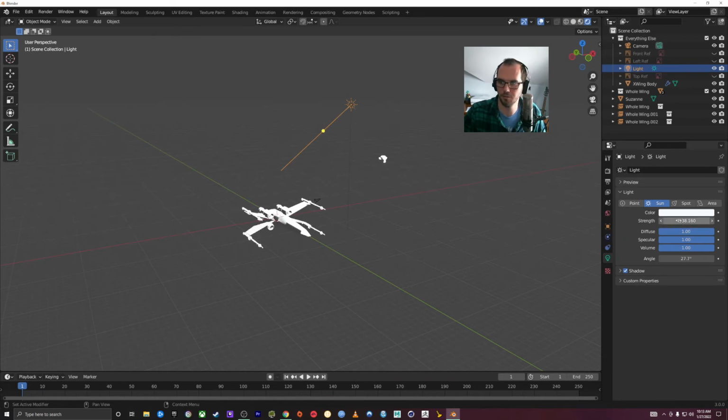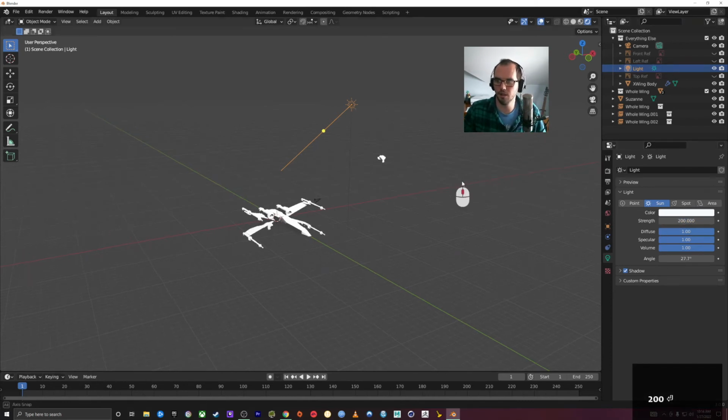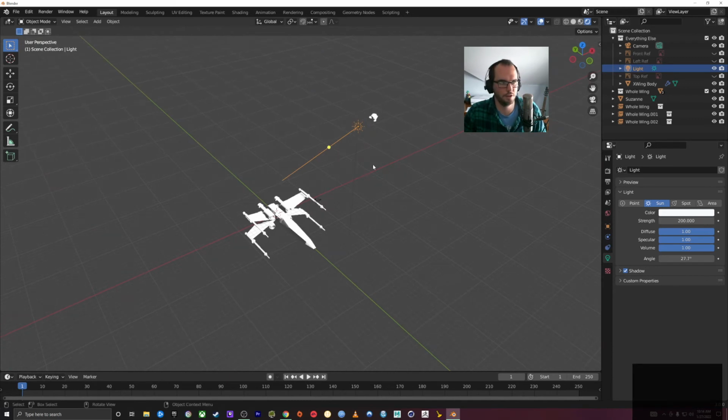So it doesn't have to be actual sunlight. You can do something different with it. 1000 watts maybe makes more sense. Maybe not, maybe 200. One of my complaints about Blender is the default light values often feel incorrect.